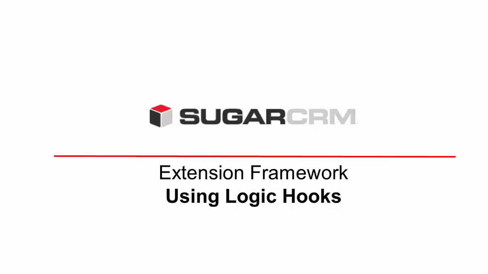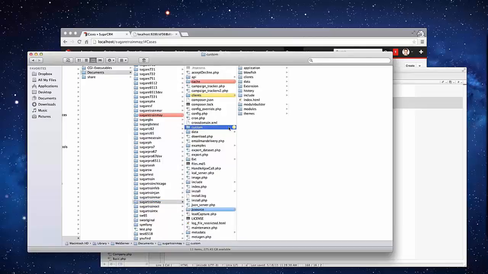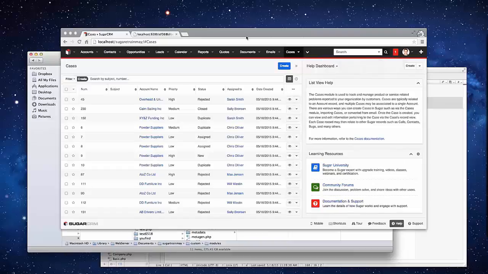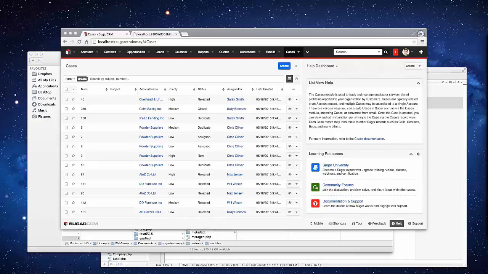In this demonstration of the Sugar Platform Extension Framework, a LogicHook extension will be used to execute custom code before a module record is saved. In this example, I'm going to make a change such that when I go to a contact record, it will automatically uppercase the last name value upon me clicking the save button. And as you will see, it will be an action that is completely transparent to the user.